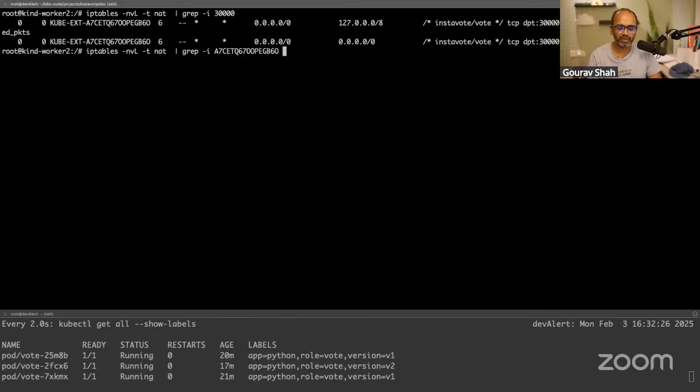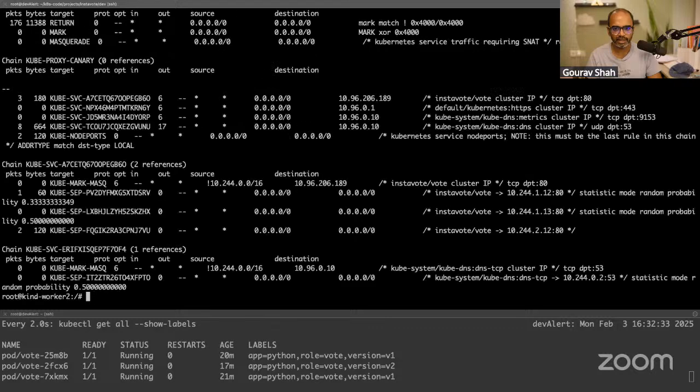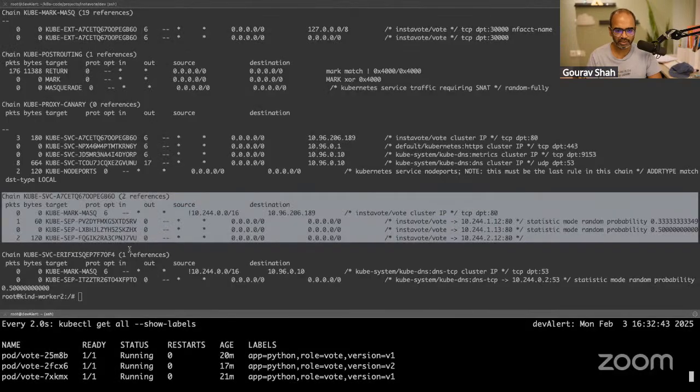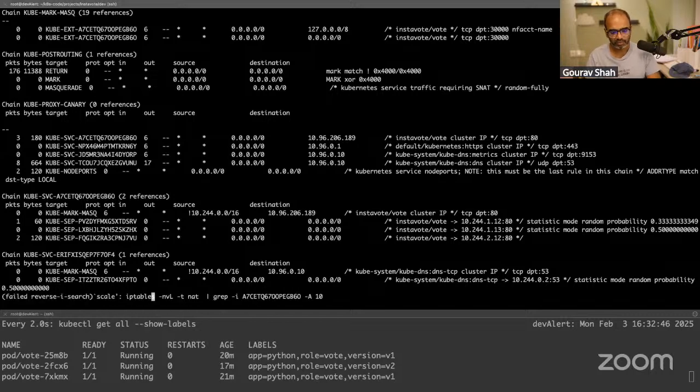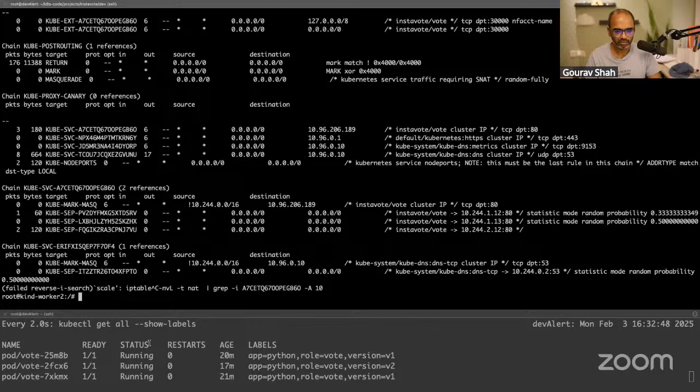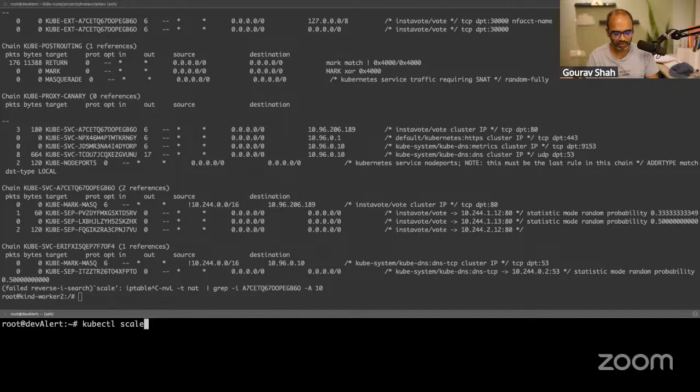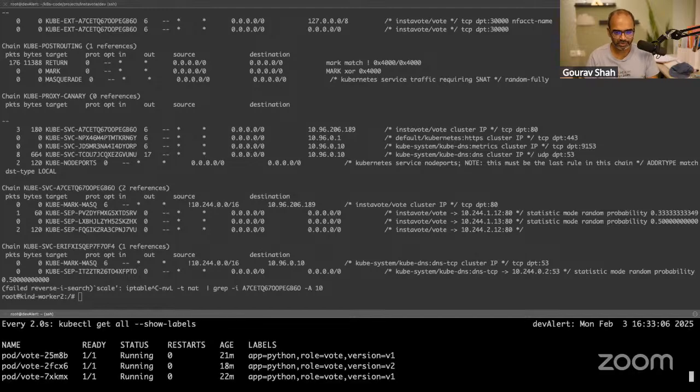I want to get some lines after this particular string, like 10 lines after that, so that I get the exact rules. So I'll use minus A 10. What I want you to focus on is just this part. I'll change the scale for simplicity. Setting the scale, we just have a replica set right now for vote. Okay, it will exactly match my presentation.